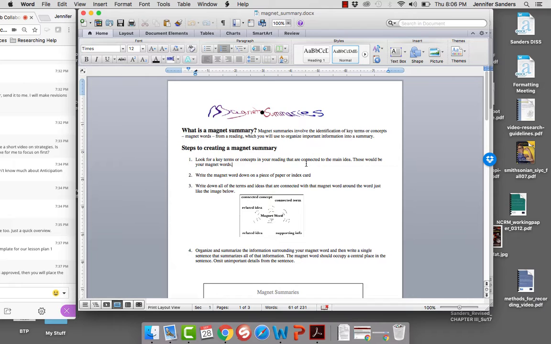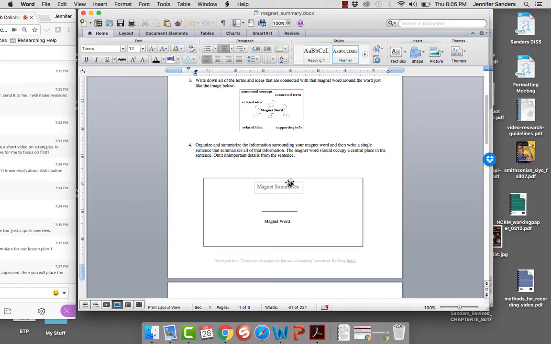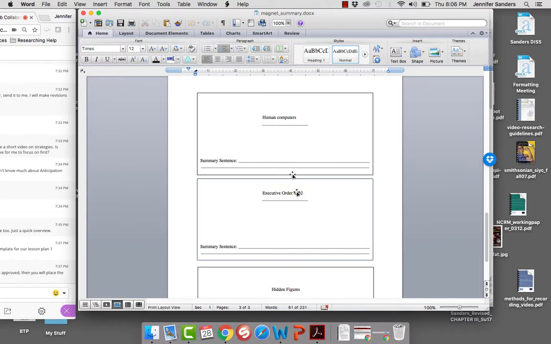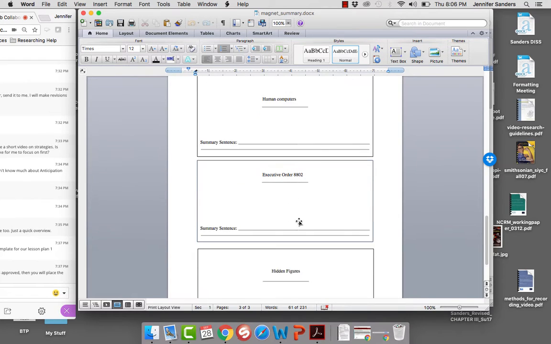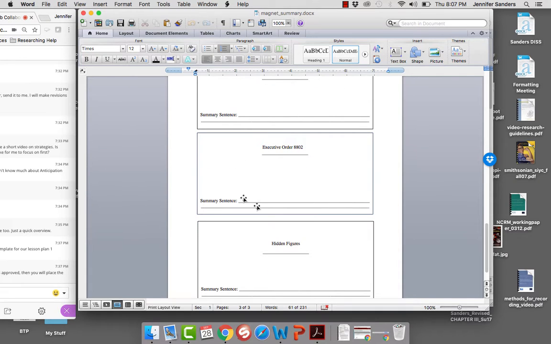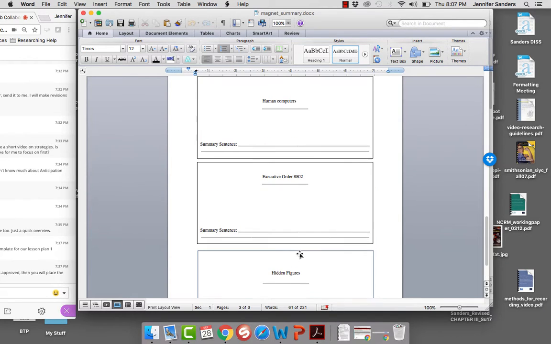The one thing I want to tell you is that if I'm using the magnet summary here, and I told you I'm going to model this one and guide this one and guide this one, before I ever teach that lesson, I'm going to have this one ready so I know what it should look like. I'll have this one ready so I know what it'll look like. And I'll have this one ready so I know what it should look like based on the text.